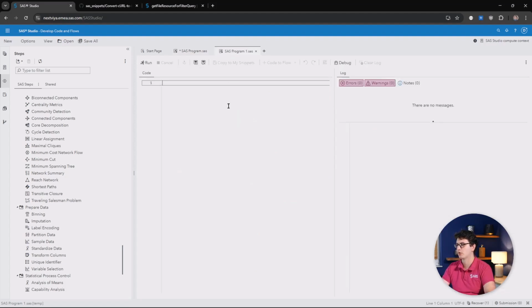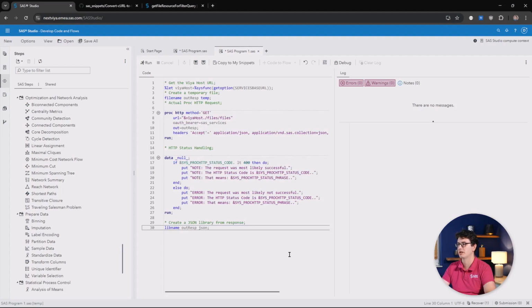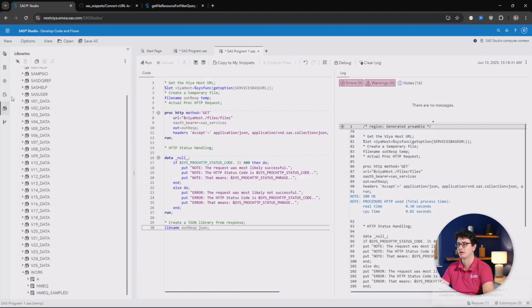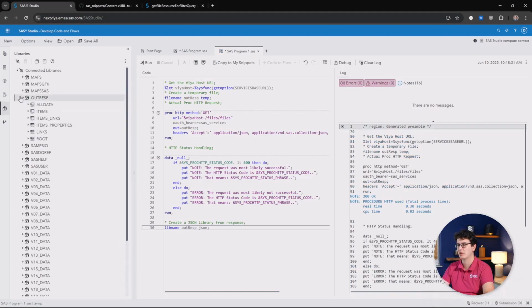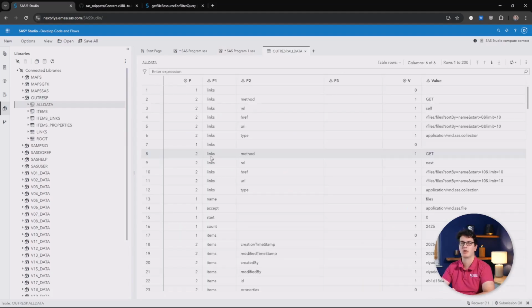into a new SAS program, paste it, and I like to use the format code option to make it look a bit nicer. And now this code is ready to run, giving us a result in seconds converted directly from the curl command. And you can see our out response, and we can take a look at what the API responds with.